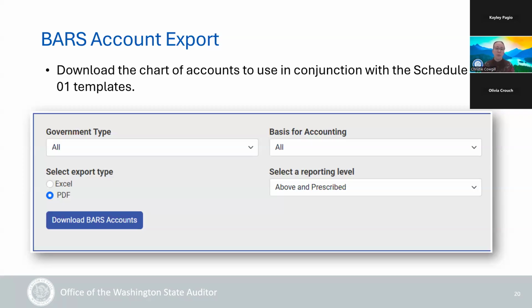Reporting level has two options: above and prescribed only. If you select PDF, you'll automatically get above and prescribed, even if you select the other option. But if you select Excel, you can choose other options. We recommend always selecting above and prescribed because that gives the category of the BARS codes, so you can easily find codes related to public safety or utilities, etc. After selecting all the export options, you'd click Download BARS Accounts.